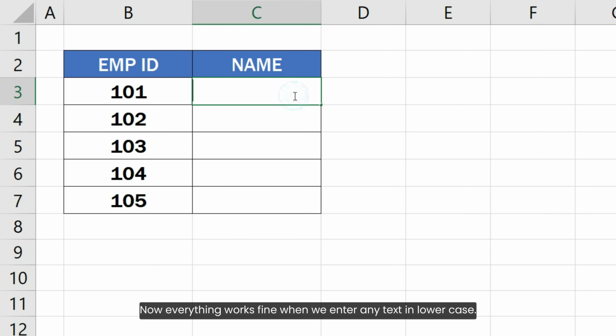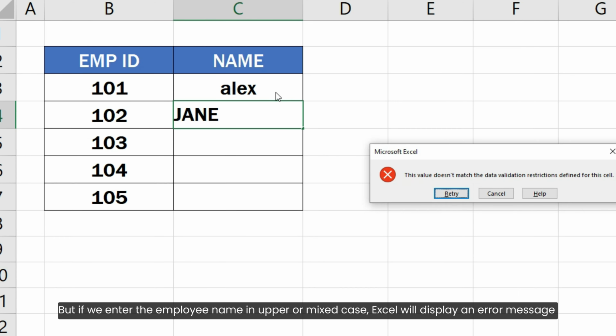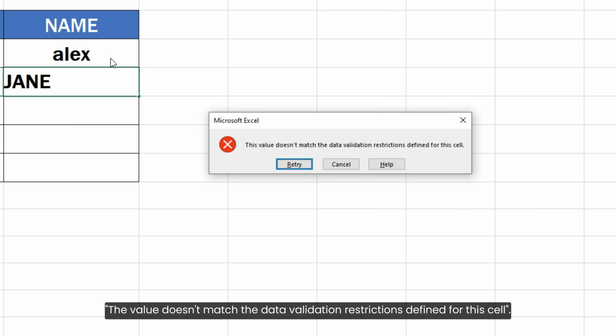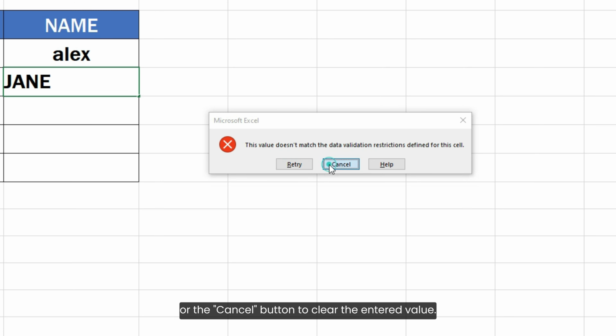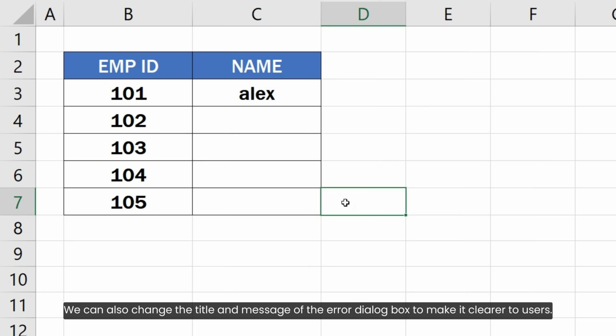Now everything works fine when we enter any text in lowercase, but if we enter the employee name in upper or mixed case, Excel will display an error message: The value does not match the data validation restrictions defined for this cell. I can press the Retry button to enter the value again, or the Cancel button to clear the entered value. We can also change the title and message of the error dialog box to make it clearer to users.